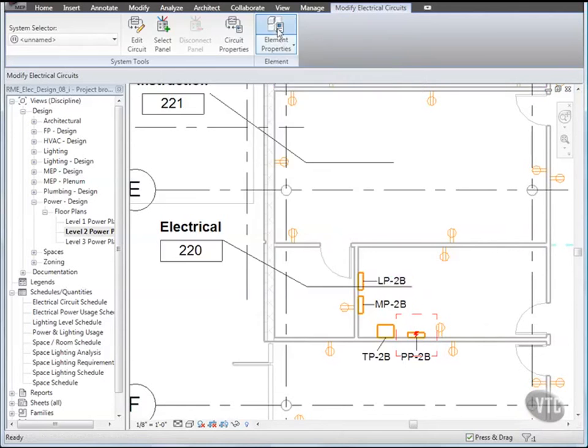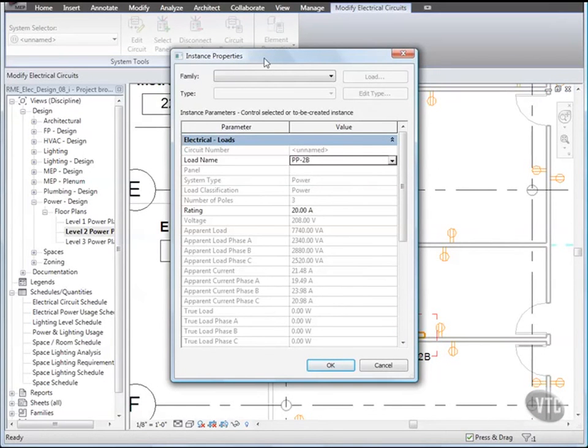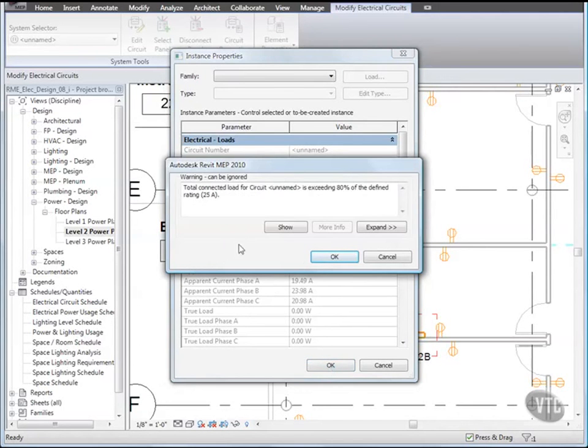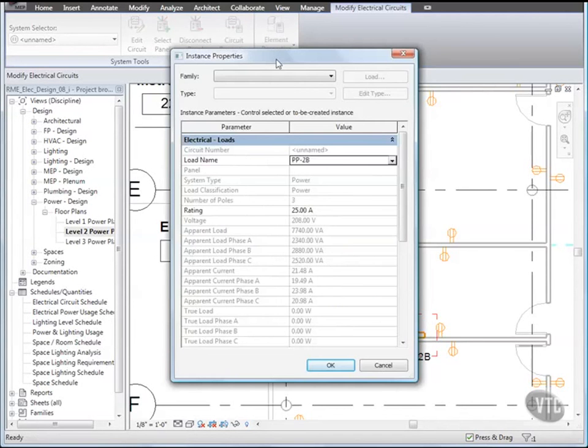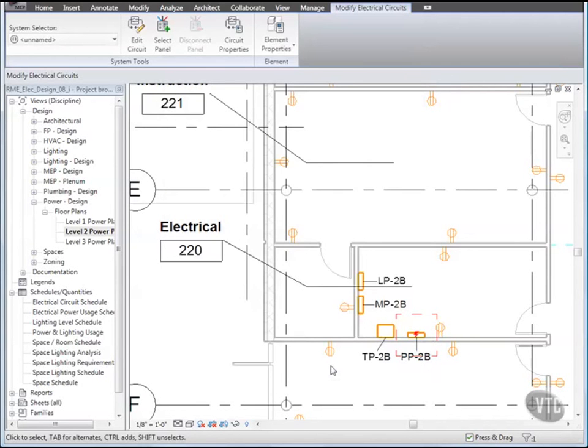In the Instance Properties dialog for the circuit, under Electrical Loads, for Rating, enter 25 and click OK. On the Warning dialog, click OK, and then click Element Properties again. Then change the rating to 30 and click OK. The circuit breaker size for panel PP2B is now sized to handle the connected load.